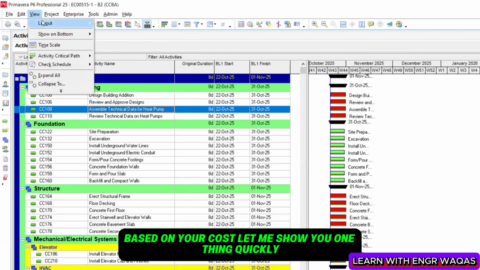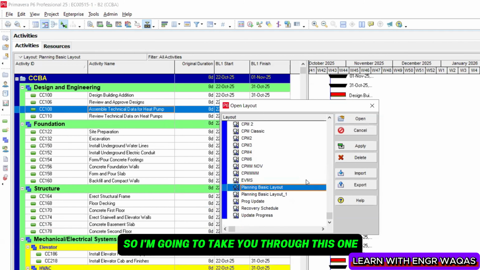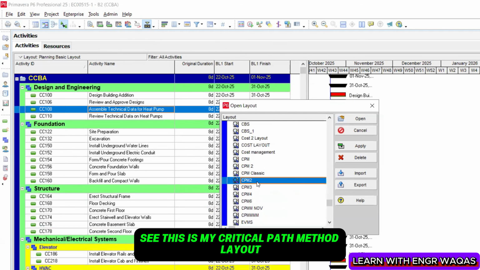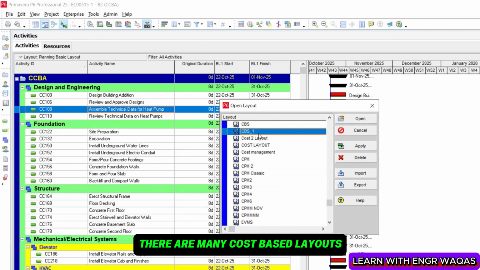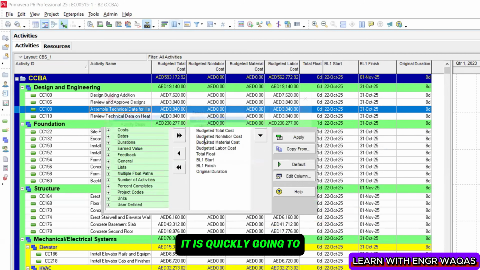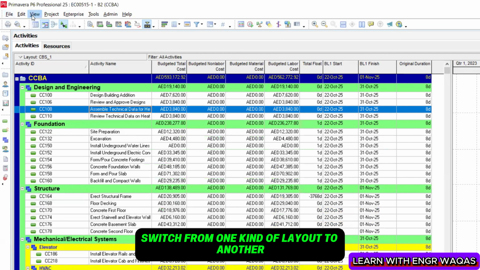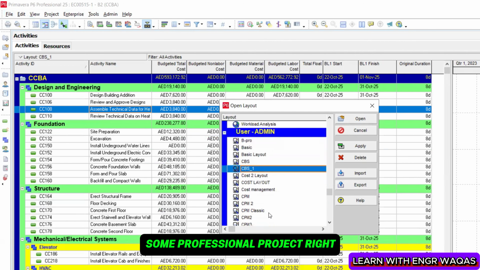Let me show you one thing quickly: I have many other layouts over here. I'm going to take you through this one. See, this is my critical path method layout. If I click, you can find different kinds of columns. There are many cost-based layouts. If I double click, you can see there are labor cost, non-labor cost, and all that. So it quickly switches from one kind of layout to another, which helps us a lot while working on a professional project.